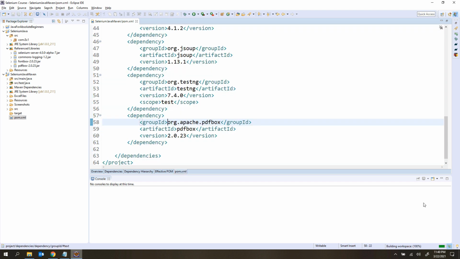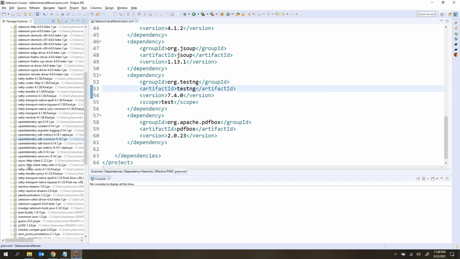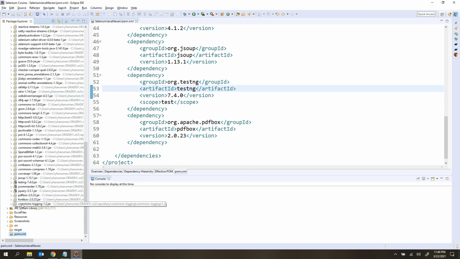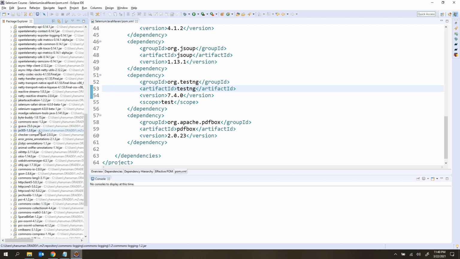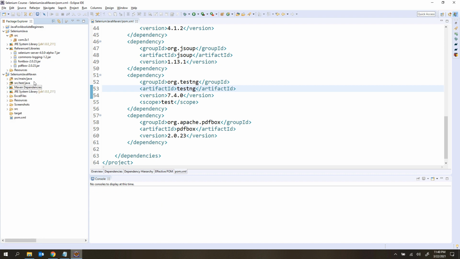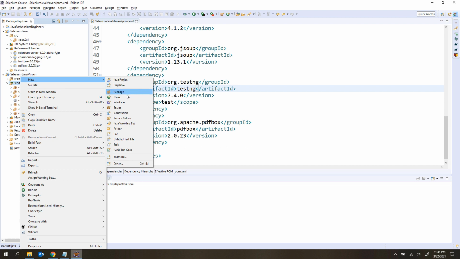Here you can see the build is completed. That means the libraries are downloaded, and let me maximize this Maven dependencies. Here FontBox is available, PDFBox is available, and Commons Logging is also available. That means it is already downloaded. Let me minimize this. Now I want to create one class file. Inside the src test, first I will create one package.